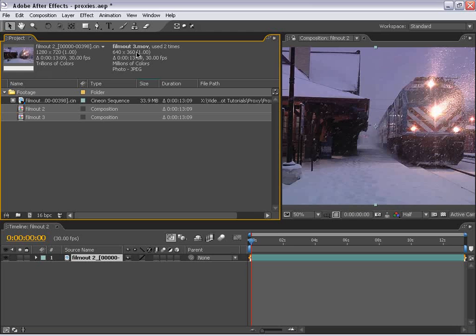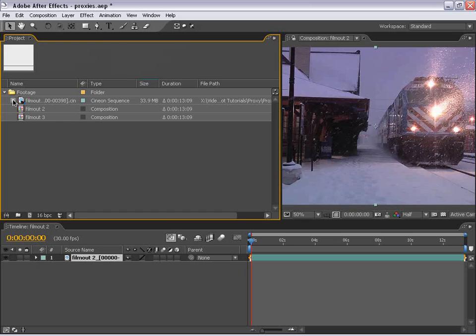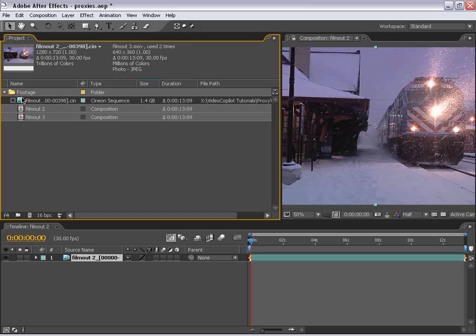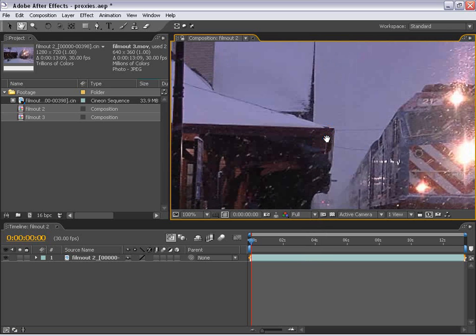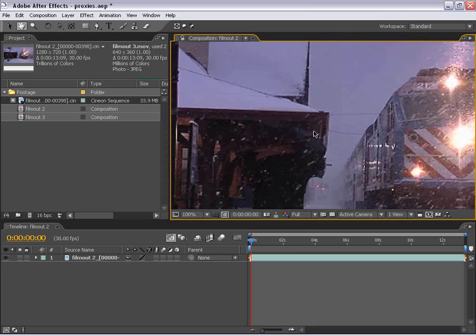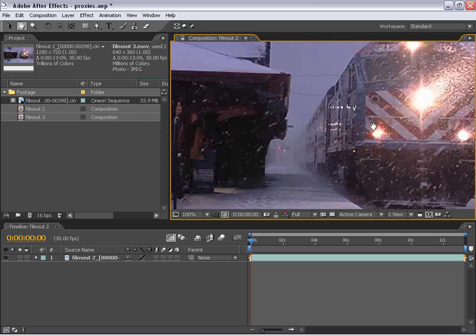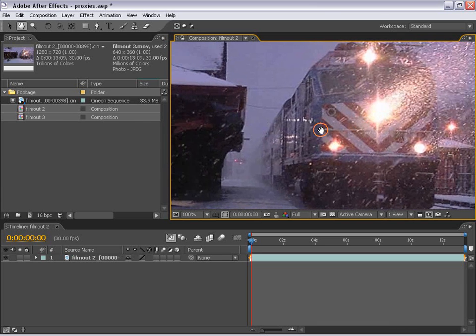Now our proxy is represented here called film out 3, and it is 640 by 360, and it's a photo JPEG QuickTime movie. So if I toggle this switch on and off here, it switches between our full resolution clip and our proxy clip. So if we come over to the project window and set the resolution up to full, we can then zoom in to 100% and see what's happening here. So with the proxy turned on, this is what the clip looks like at 100%.